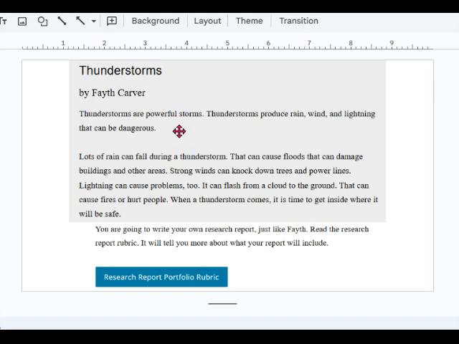Thunderstorms are powerful storms. Thunderstorms produce rain, wind, and lightning that can be dangerous. Lots of rain can fall during a thunderstorm. That can cause floods that can damage buildings in other areas. Strong winds can knock down trees and power lines. Lightning can cause problems too. It can flash from a cloud to the ground. That can cause fires or hurt people. When a thunderstorm comes, it is time to get inside where we will be safe.